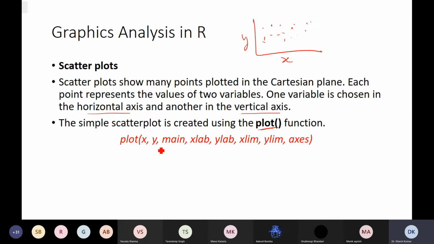There are different parameters that we can pass. x and y are the two variables that we require. Then main gives the title. ylab is used to give the label for the y-axis, and xlab is used to give the label for the x-axis. xlim and ylim are used to limit the data points within a particular range that we specify. Okay, so let's go back to R.